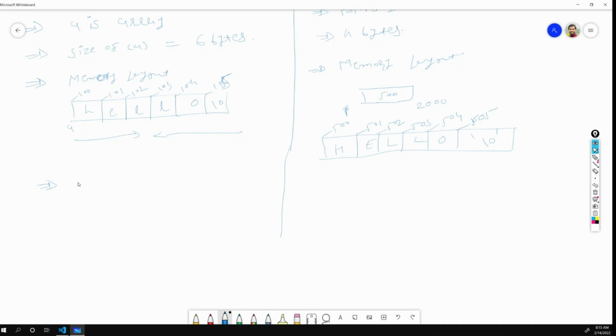Okay. Next difference is, suppose I do printf("%u", a), where %u is the unsigned format of the address. We can print %d or %u. So what will I get? I will get 100, right? The array name represents the base address of that array. So I will get 100, that is the address of a. Here for p, I will get 500, not 2000.